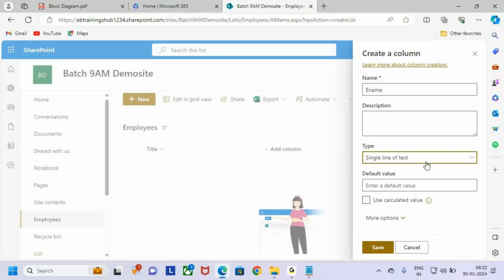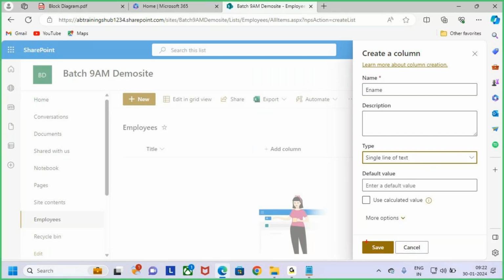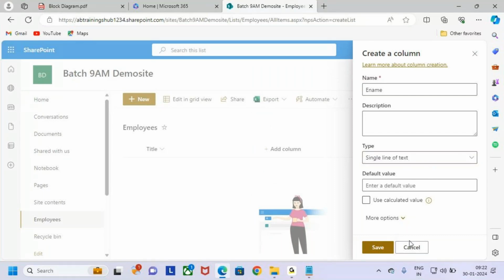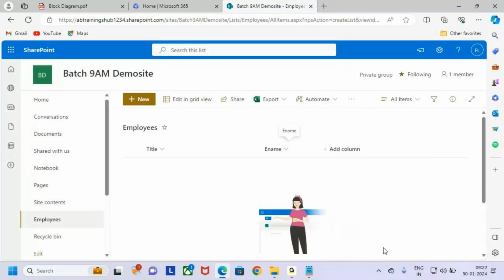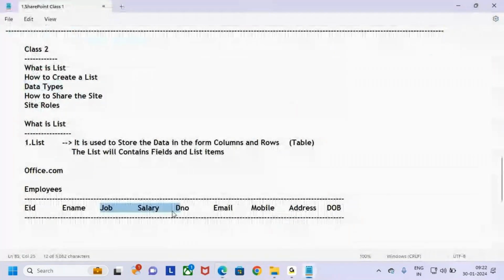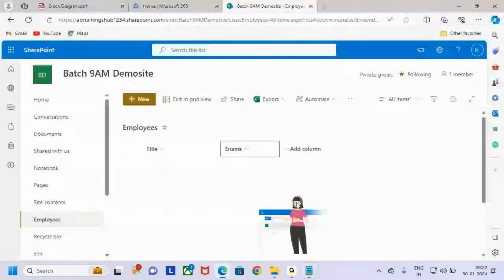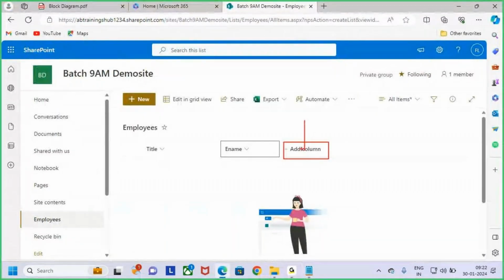Once after selecting the data type, just click on the save button. When I click on save, see, automatically one new column is added. What's that column? The employee name column. Like this, I want to create a few more columns, guys. So this is one way to add columns to an existing list.